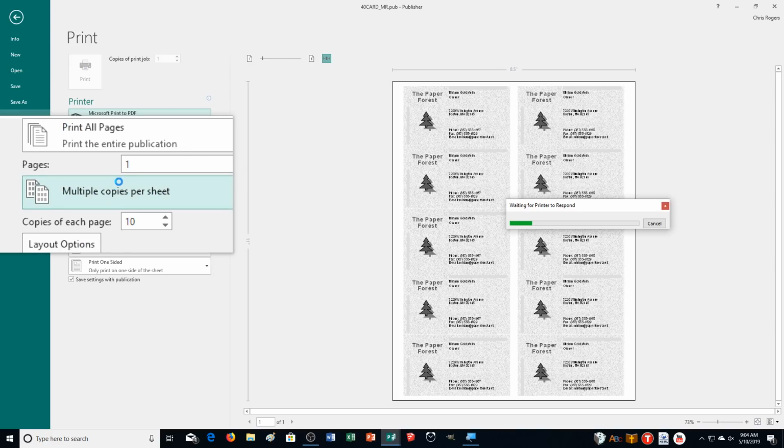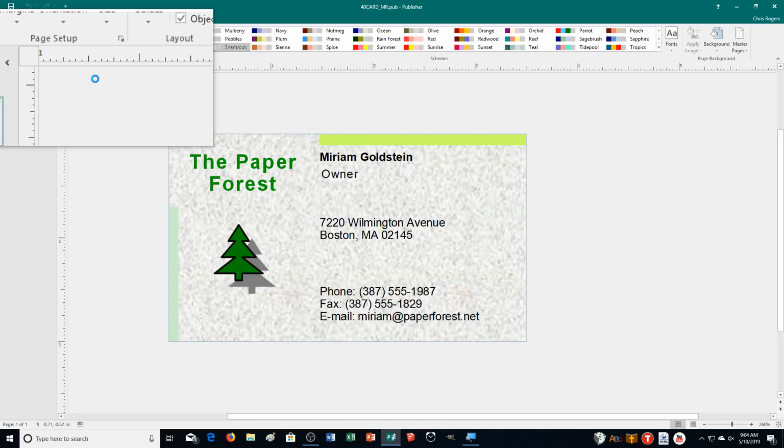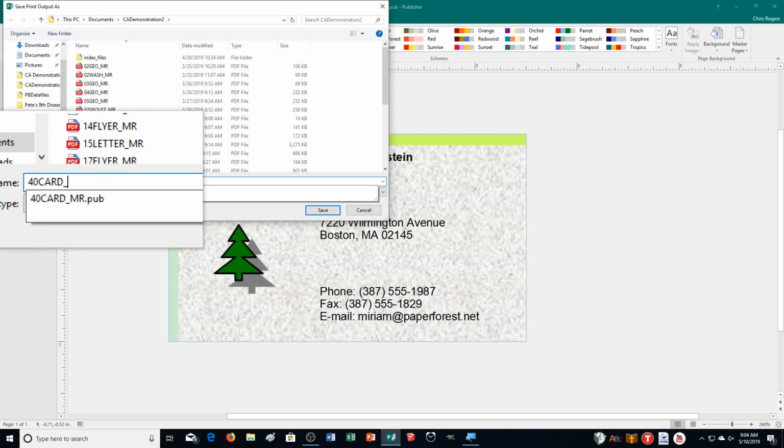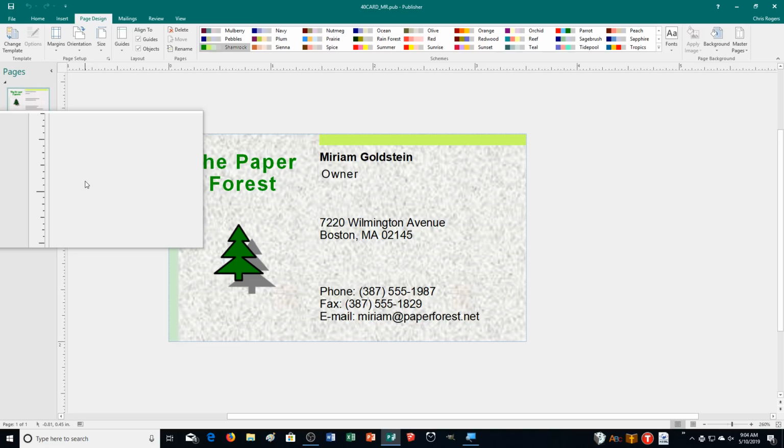So let's select Microsoft Print to PDF. We're going to choose to print it. And of course, saving it with the same name. So 40 card underscore your initials.